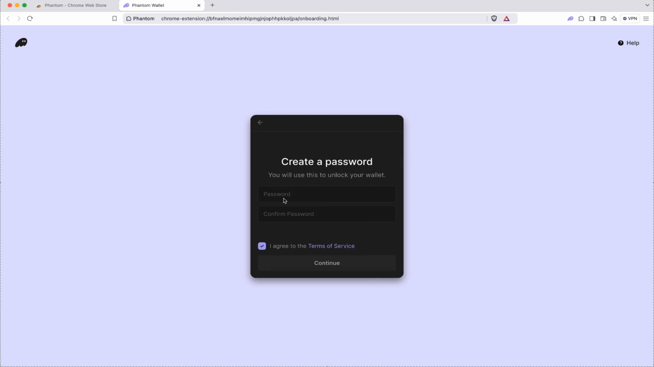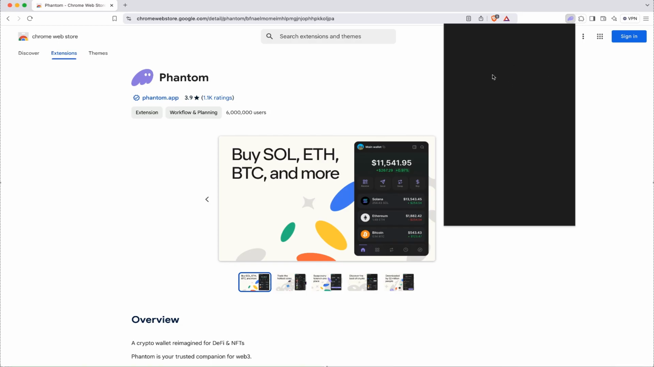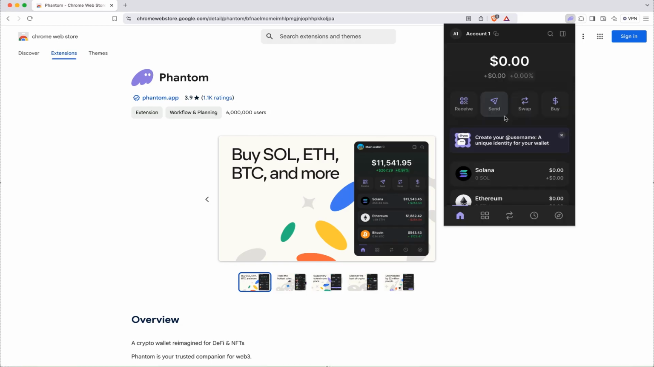And now it's going to ask us to create a password. So I'm going to make a quick password here. And then we're going to click continue. And that's it. We're good to go. And we're all set up. And that's how you create a Phantom wallet.